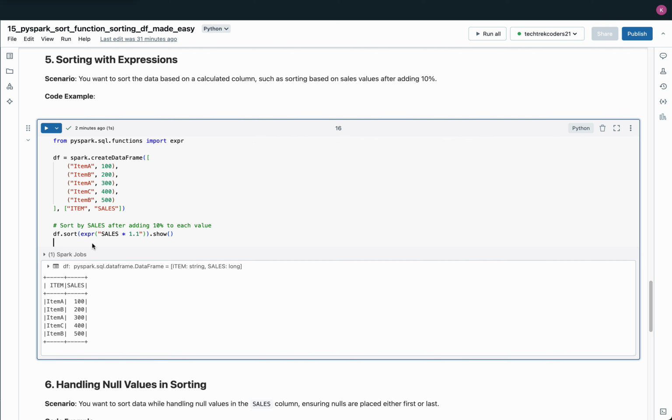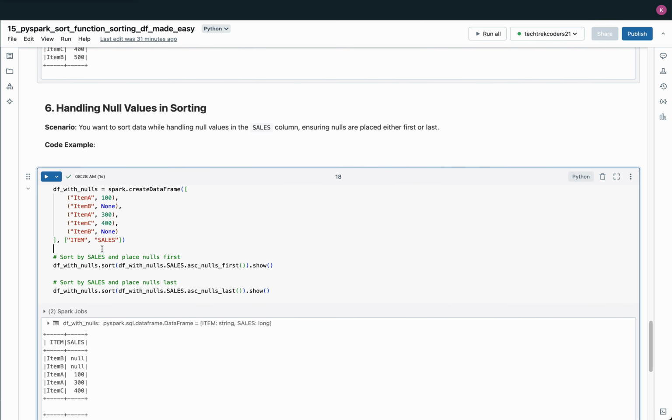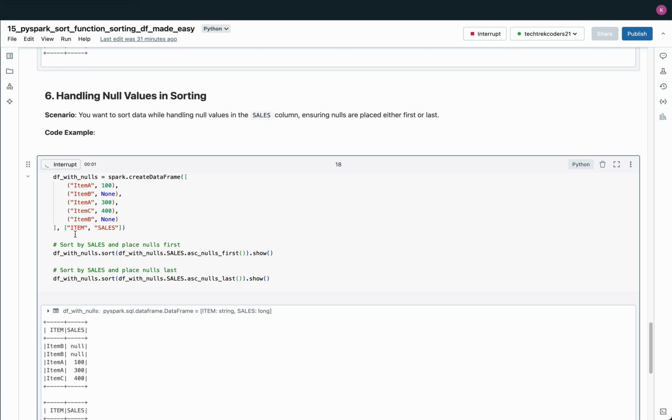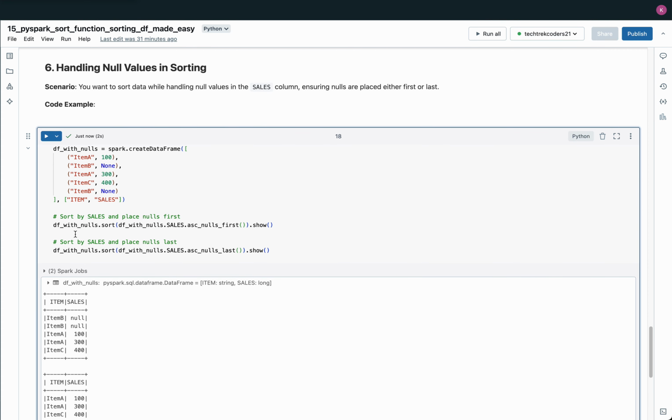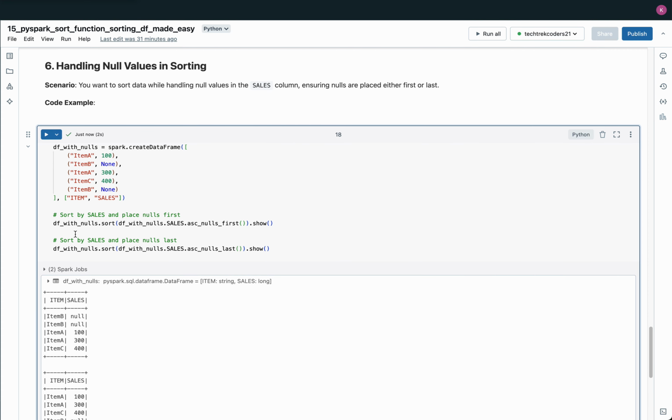6. Handling null values in sorting. In this example, we are working with the PySpark data frame df_with_nulls that contains sales data for different items. The data frame consists of two columns, item and sales. The item column represents various product names and the sales column contains the respective sales values. Importantly, some of the sales values are null, which means that the data is missing or unavailable.